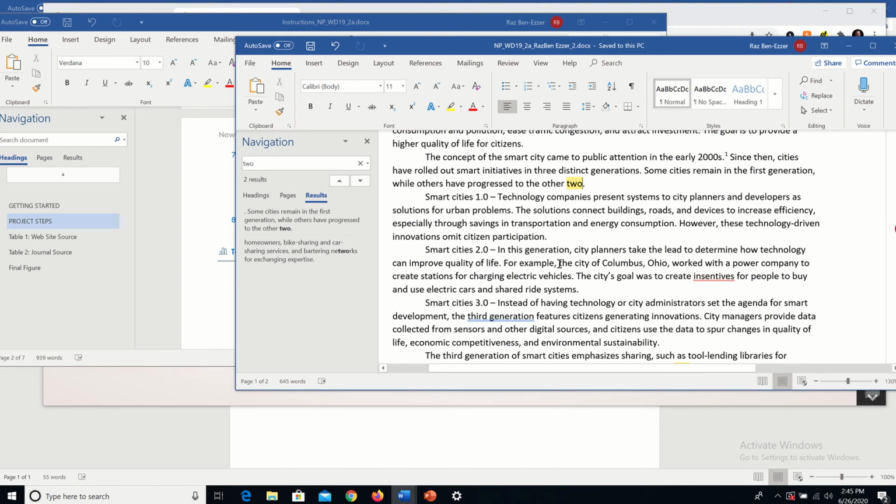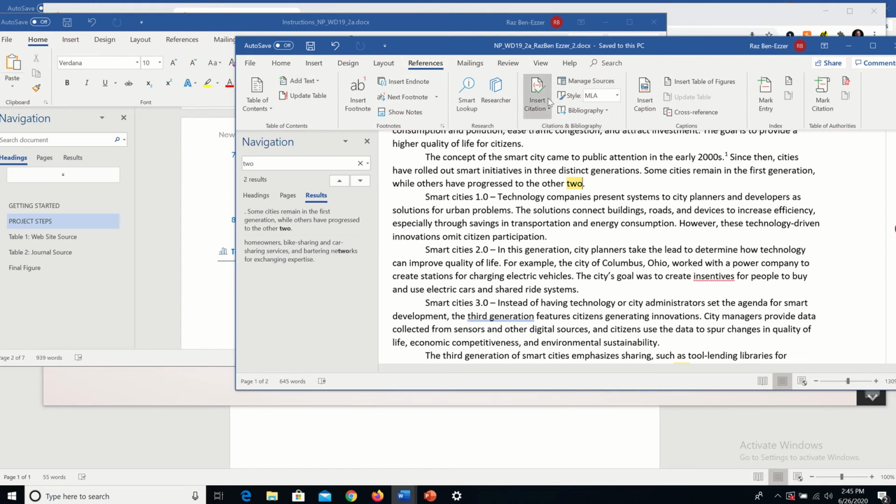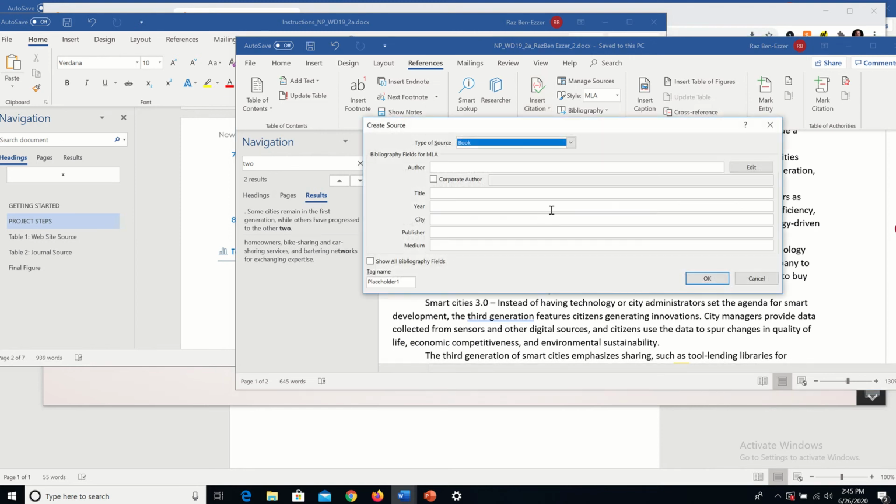The way I insert a new source is by going to References, Insert Citation, Add New Source. Here is where you as students are going to add all this information.